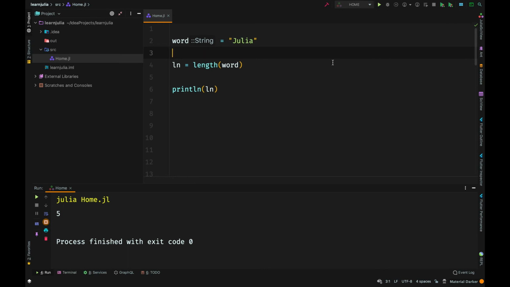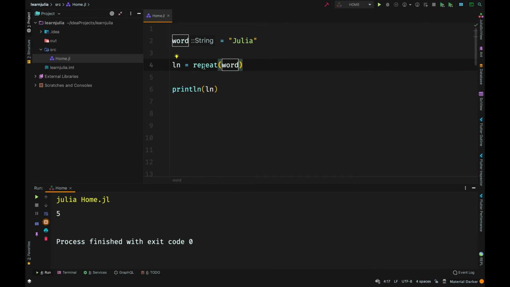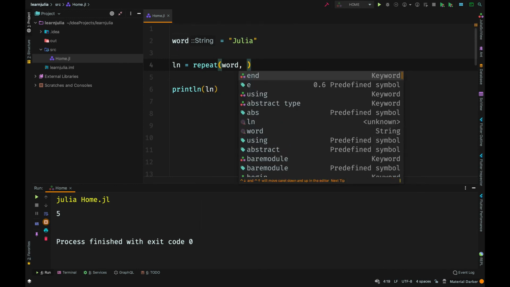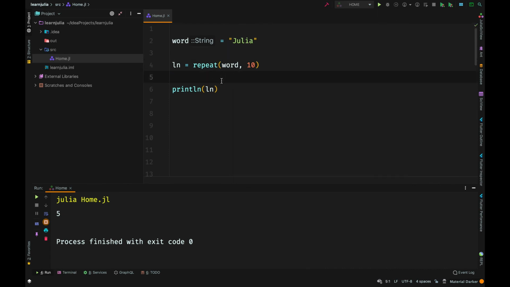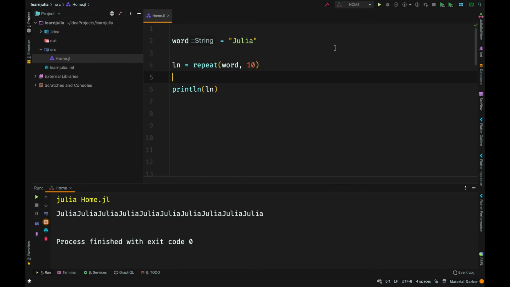Now, what if I want to generate a string from this particular word, but repeat the word a certain number of times? I can use the repeat function. In the repeat function, you pass in the string you want to repeat, and the second argument is how many times I want to repeat it. It returns a string with that particular word repeated the number of times you specified. So ln is a string that has Julia 10 times, as you can see in the output. You might need this sometime in the future, who knows? It is good to know what it does.